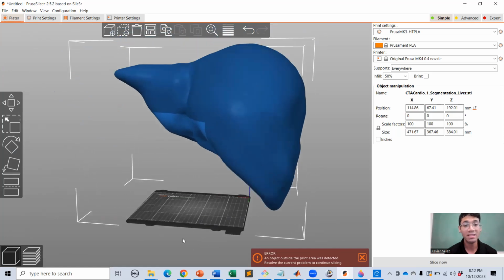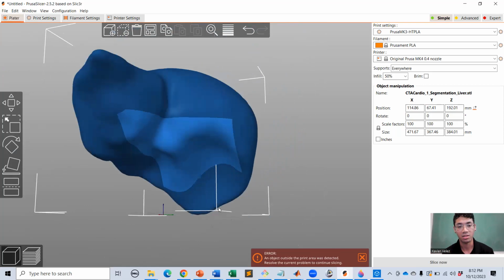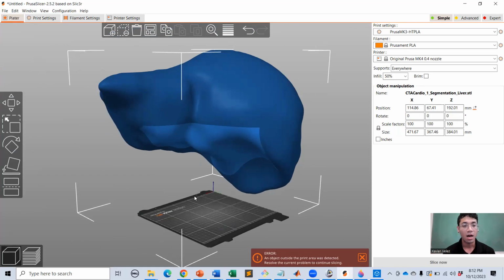So in this step, it's really important that you try to minimize the error when it comes to it being off the bed or outside the bed, especially outside the bed. Again, this part's super simple, but we're just going to use these tools on the left-hand side and kind of just go through this.